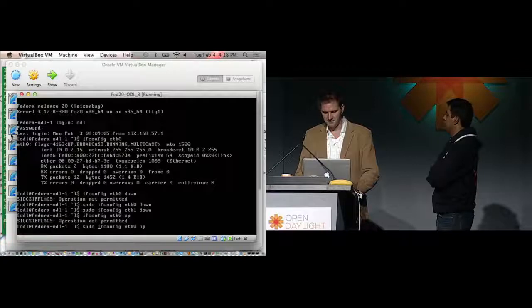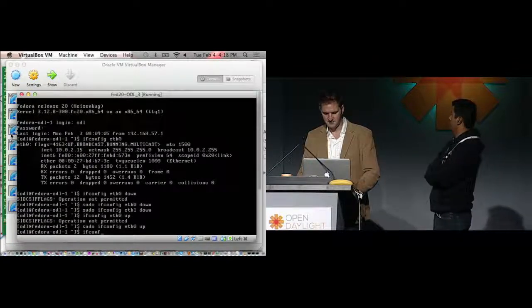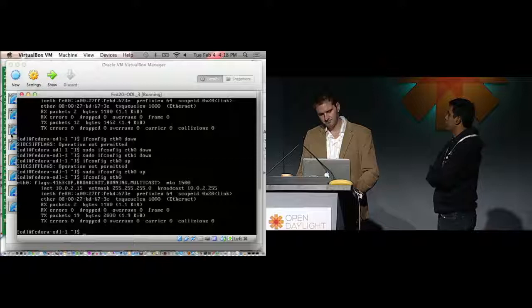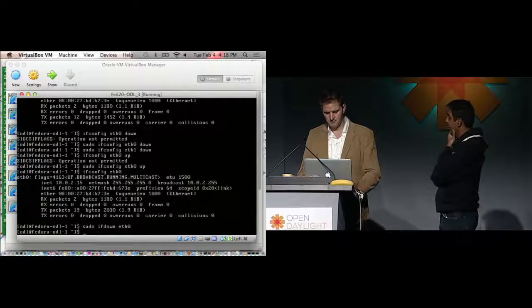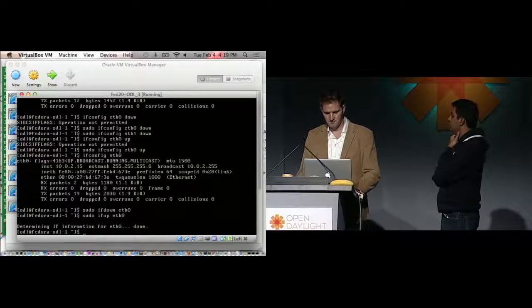So I'm just refreshing the IPs to force a new address on here, and hopefully VirtualBox is smart enough to do that. And it's not. This one is much better. Seems like it's trying something.